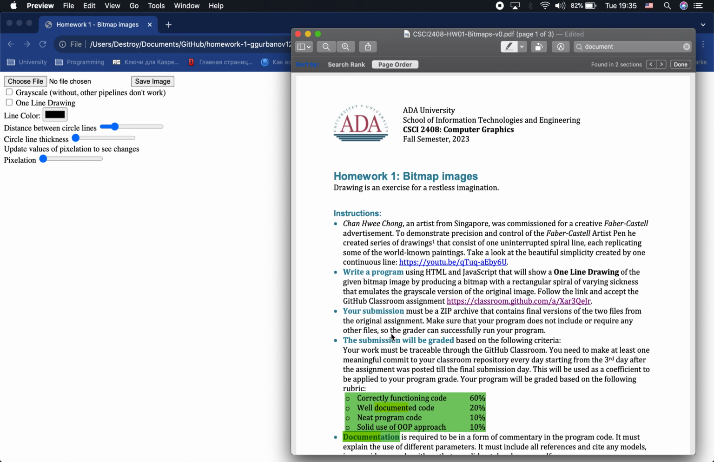Hello everyone, my name is Gabil Gurbanov and this is our first homework assignment from the computer graphics course. Let's begin with the instructions of the homework.